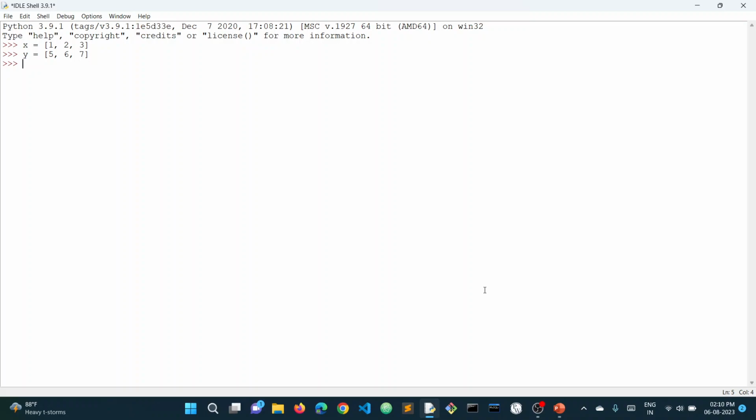So here I have created two lists of numbers. If I want to add them, I will simply write x plus y. Now here we can see that we have got a list that contains the elements of x and the elements of y, in the order such that the elements of x come first and then the elements of y come. Now, this is just a simple addition of two lists.